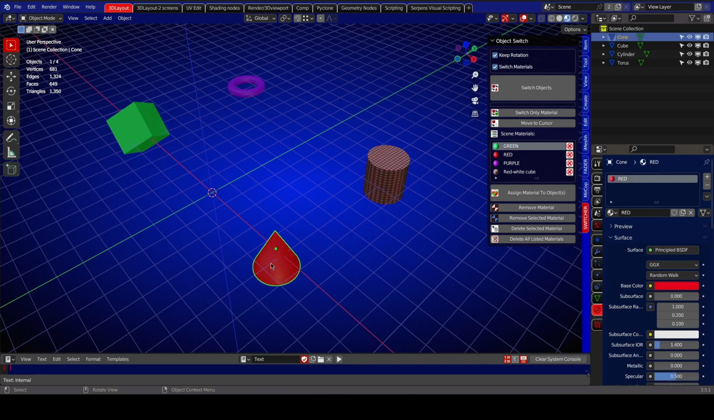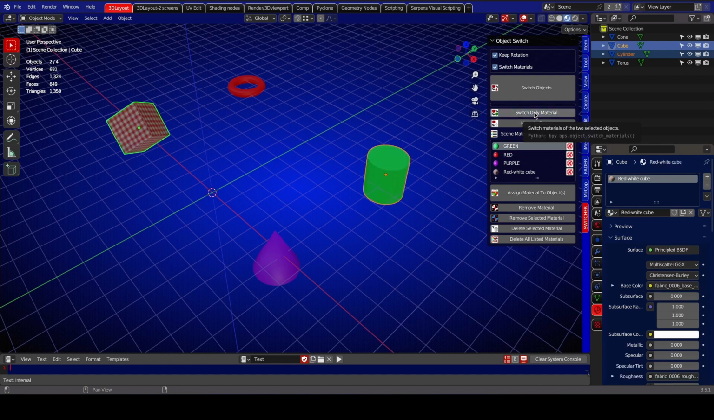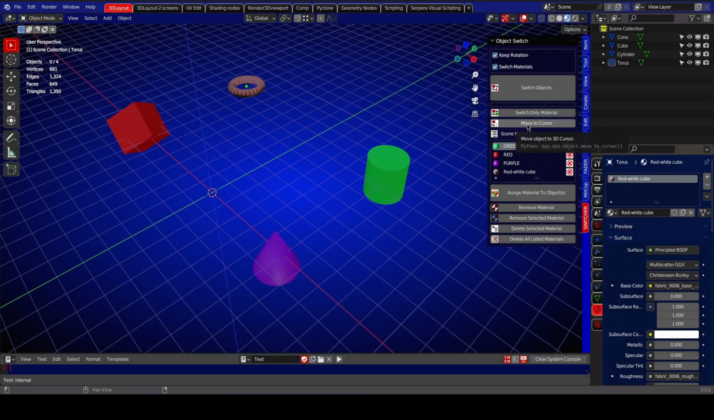The Switch Only Material button will just switch the materials of the two selected objects. The Move to Cursor button in the panel will move the selected object or objects to the current 3D cursor location.